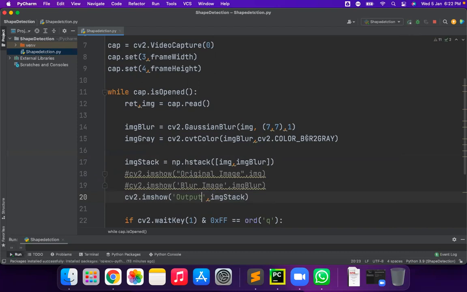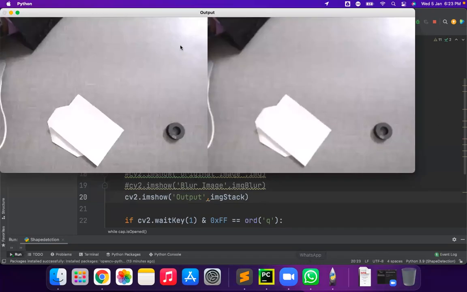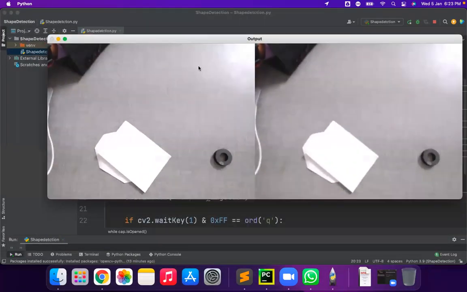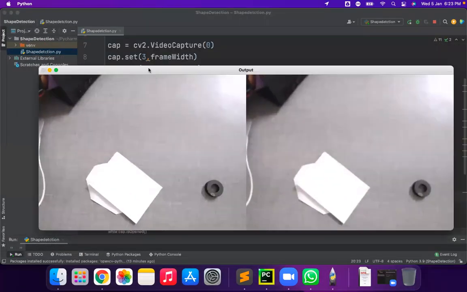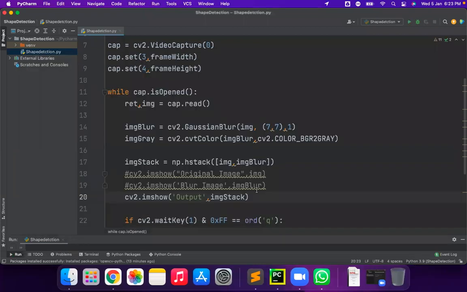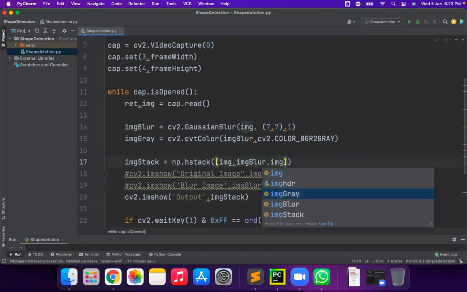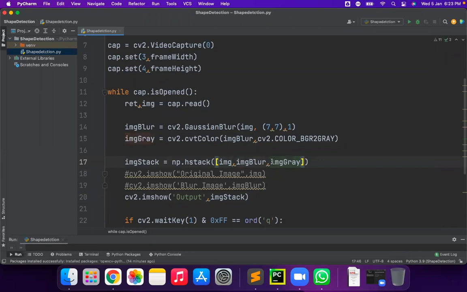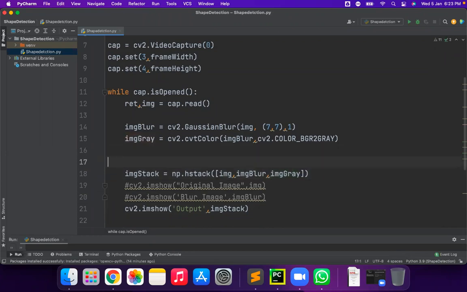So let's visualize if it is working or not. Yes, I am able to see the output in a single window. We can add the img blur also, and img gray also. How to add the img gray? If you add img gray directly, it will not work. Img gray can be added by converting it.